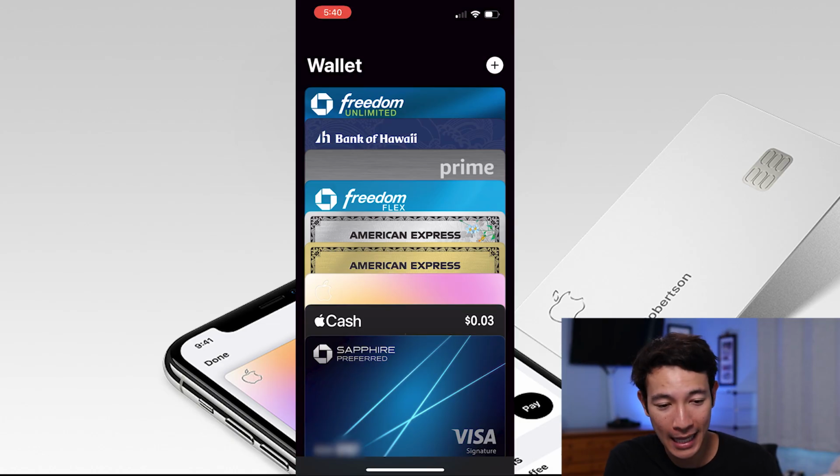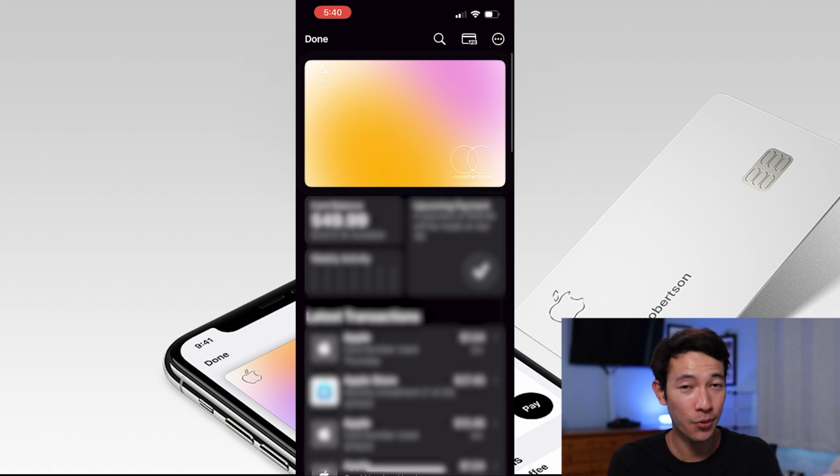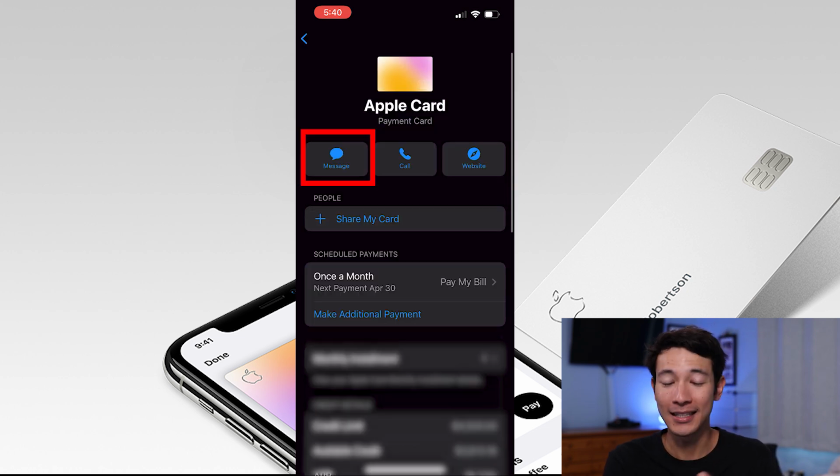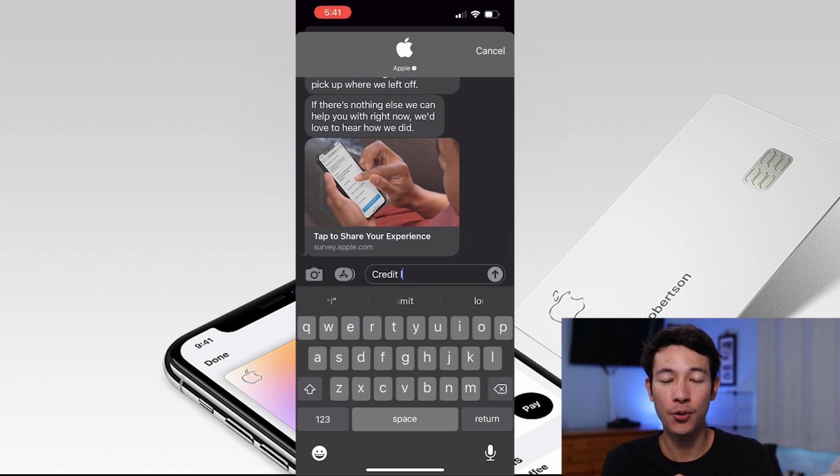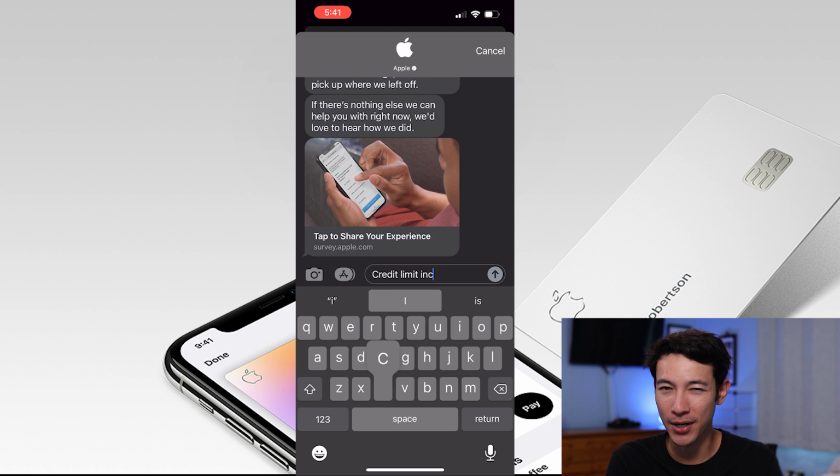Once you open up your Wallet app, find your Apple Card and tap that. Then you make your way to the top right corner of the screen again and tap those 3 dots. Next, tap on Message and a new iMessage screen will pop up. Here we type credit line increase and wait for a response shortly after.